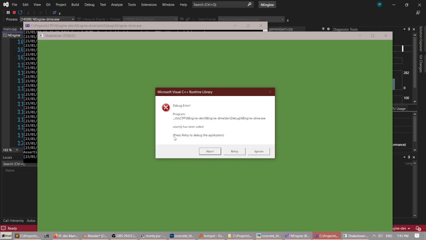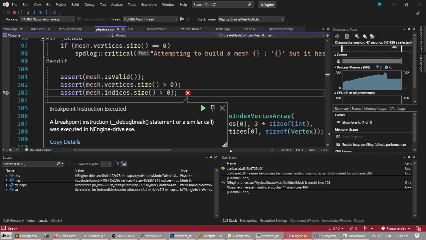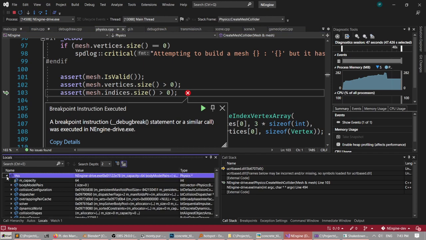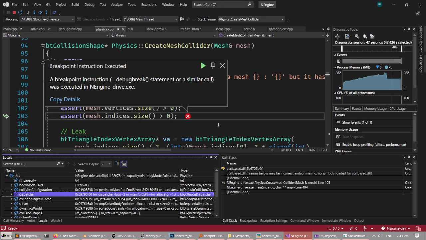I never understood why you press retry to debug the application. Like, why retry? Body model pairs. Collision configuration dispatcher. How can I see? Oh, I see. Is it this? The mesh indices size. What the hell? How is it possible? Right, it has 0 indices. That's the problem.